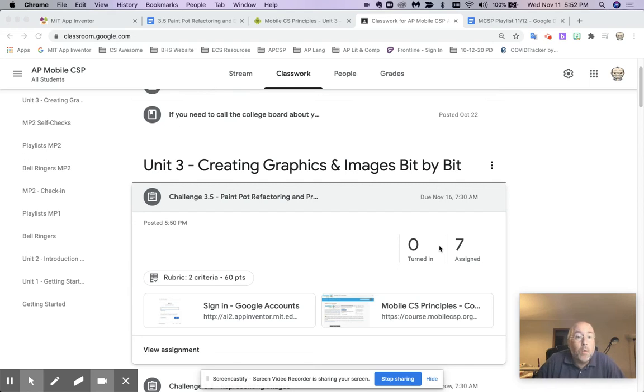Hey there. So we're going to go over challenge 3.5, which is about refactoring the paint pot program. Now, it's going to sound like a lot of fancy words, I bet, at first, but stay with it because if you're up to speed and your work is up to speed, this next step will make a lot of sense. And it's going to be one of those key concepts that you're going to hear about for the rest of the year. And when they talk about refactoring and creating abstractions, this is going to be huge.